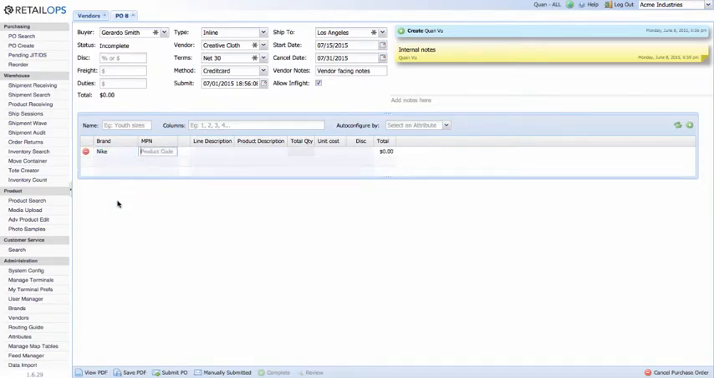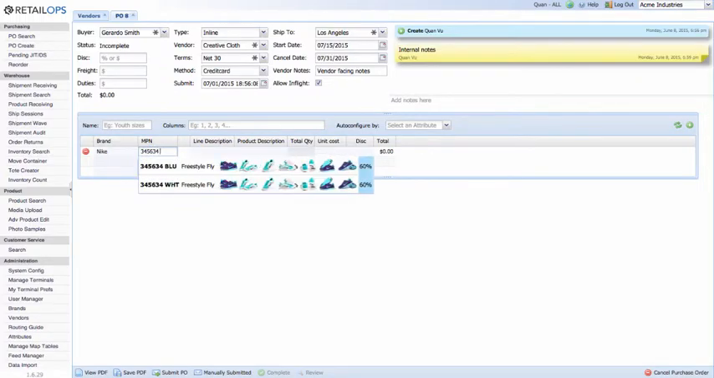MPN stands for manufacturer part number. This is a unique code used to identify the product. This item's MPN is 345634. This is not a real MPN, just to let you know. And you can select from that exact match right here.